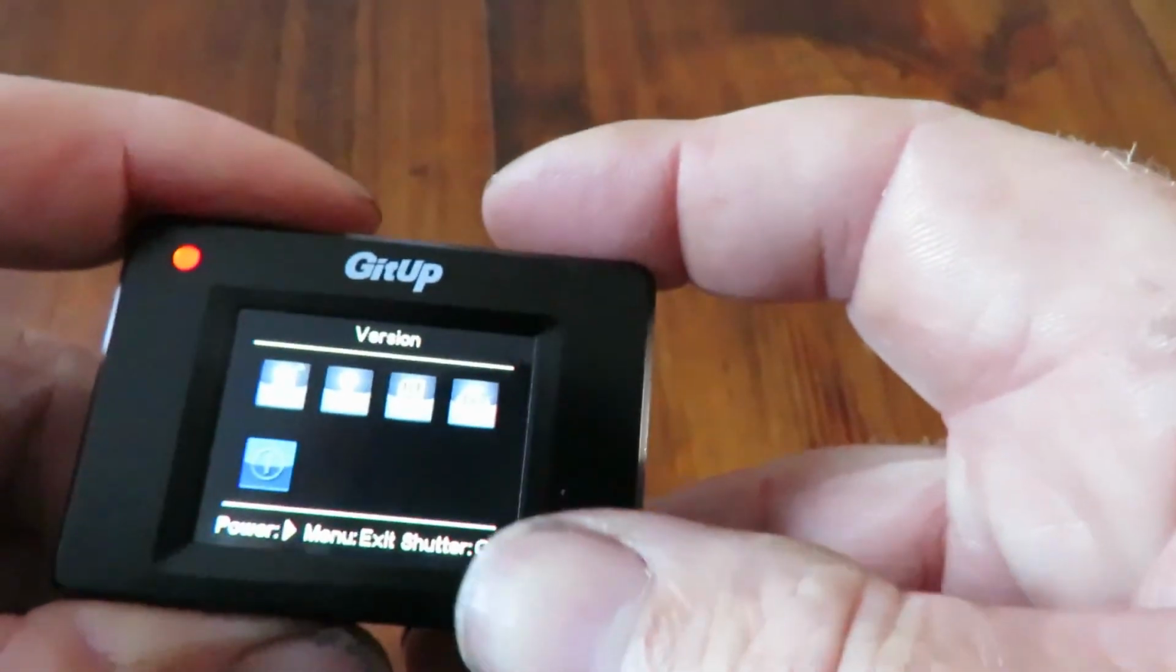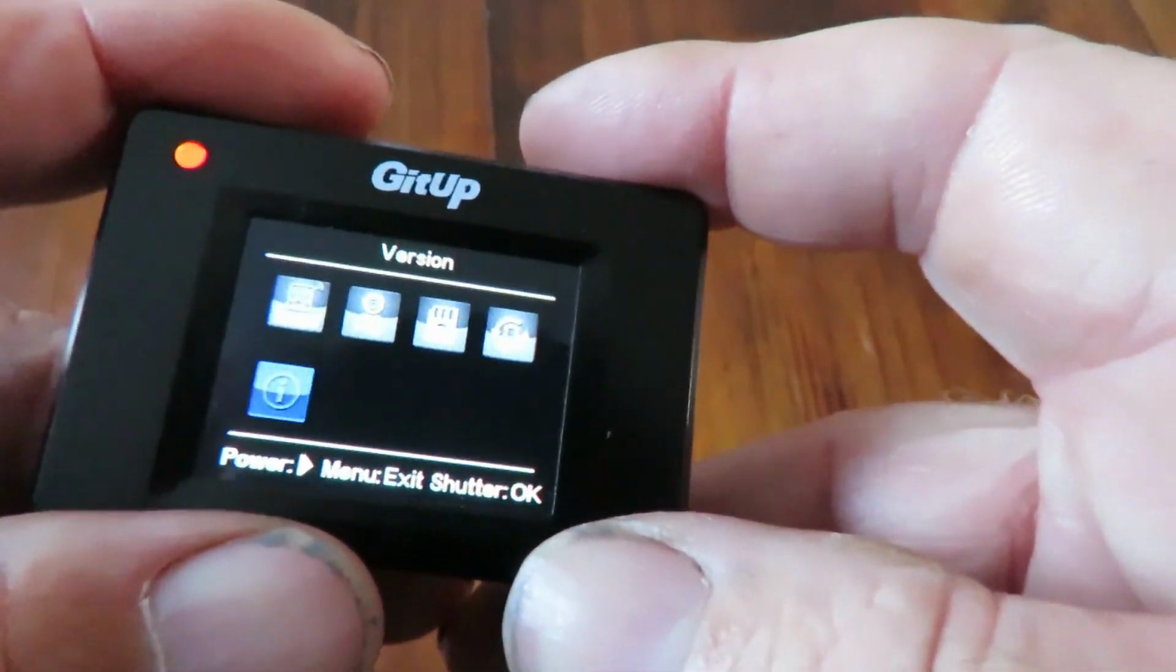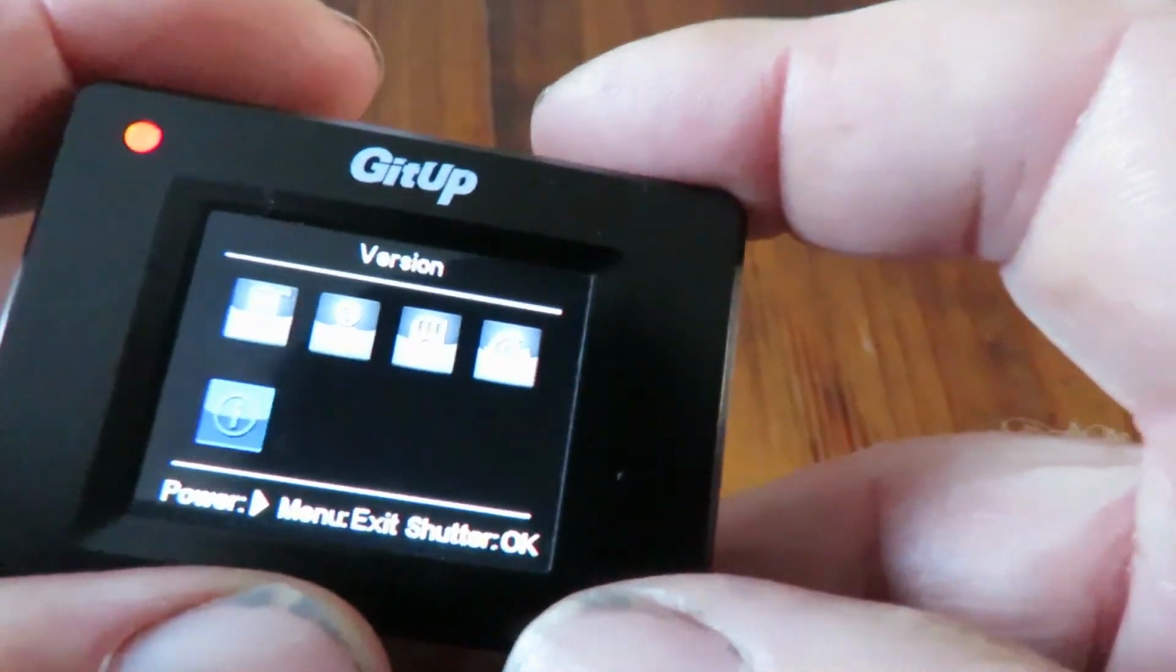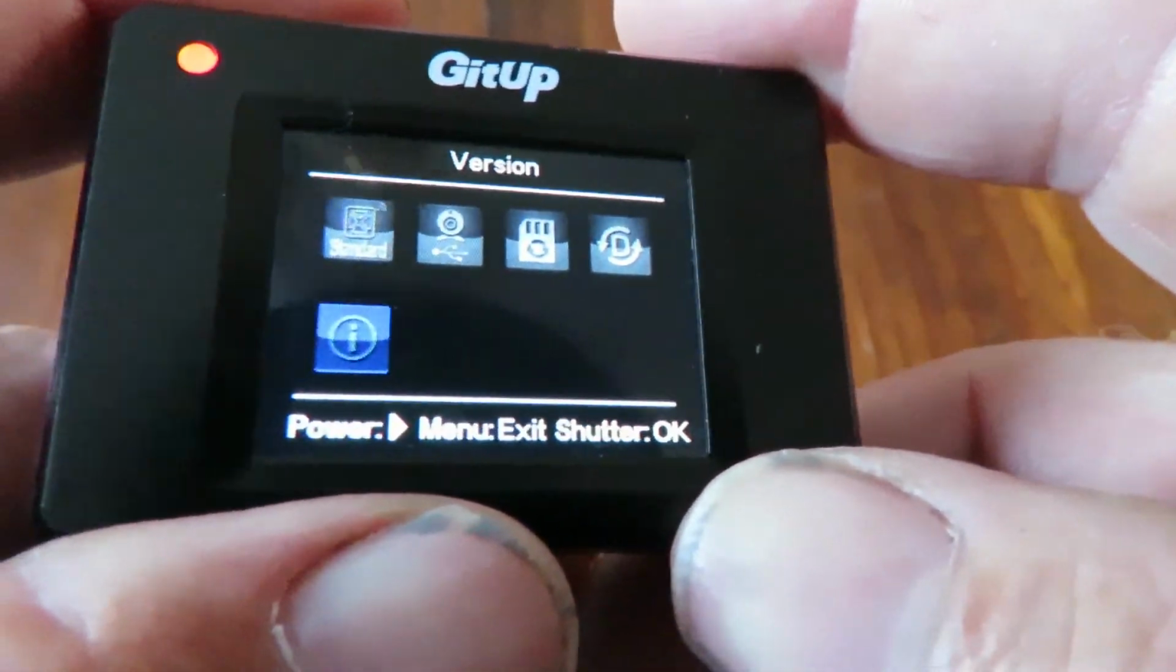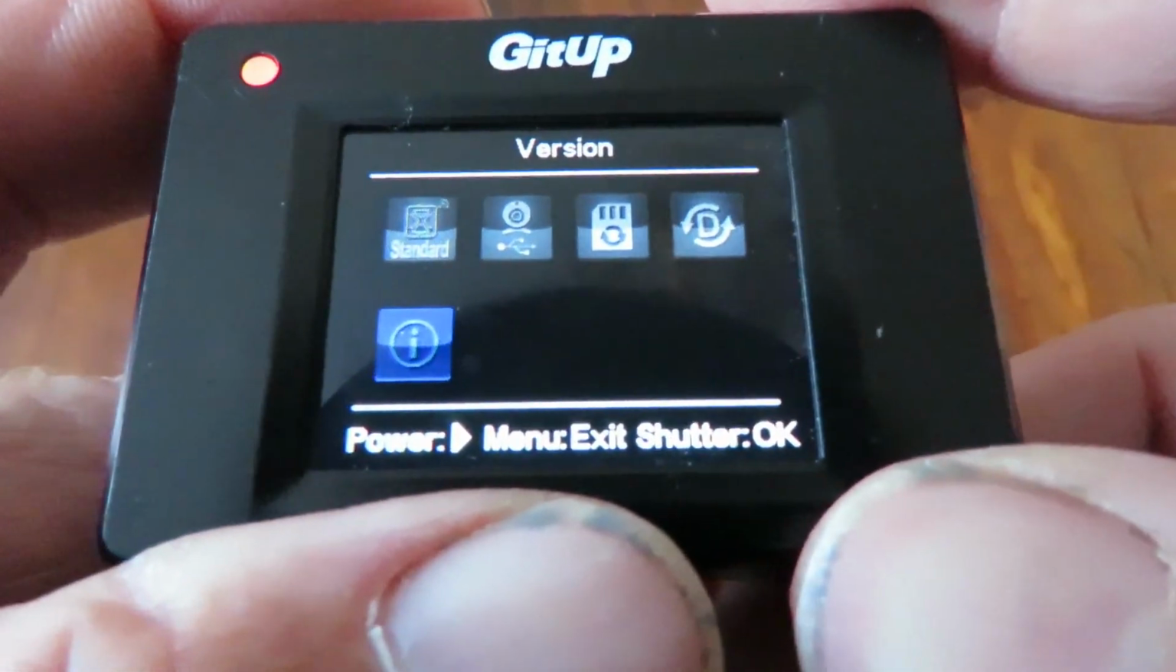It's a great idea from Git2, very impressed with it. And that's the main reason that I've actually upgraded the firmware in here to 1.6. And I'm sure you'll do the same. It's very, very good.